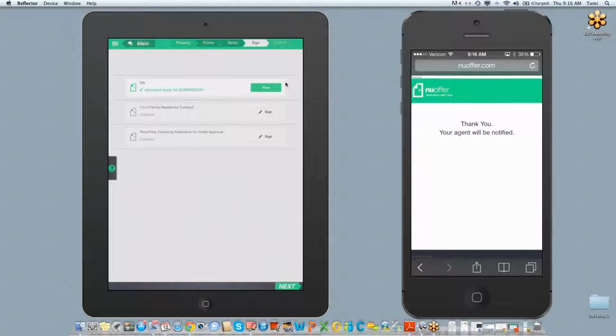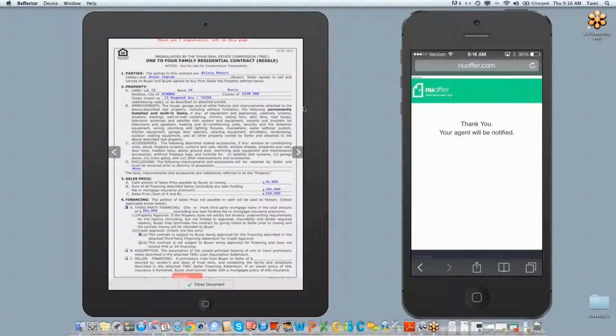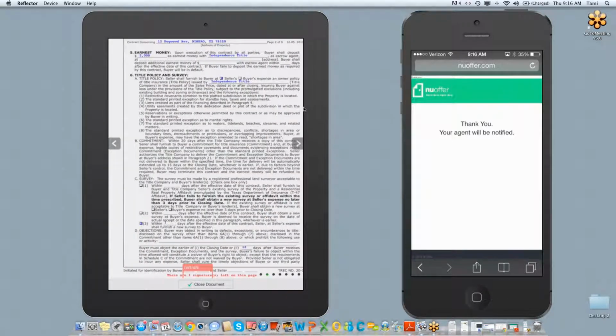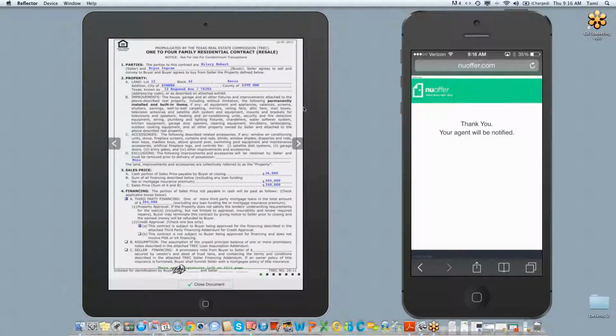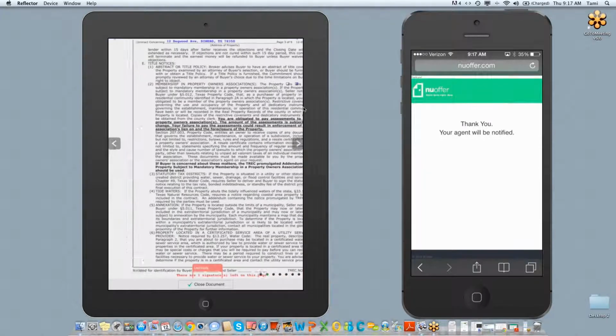He doesn't have to sign his proof of funds, but we're just going to go to the 1 to 4 family contract by tapping sign. We're going to review this contract together, and I'm going to hand the iPad to Brian so we can review it, and he's just going to tap, and his live initials are just going to show up directly on the document. We're just going to go directly through this.